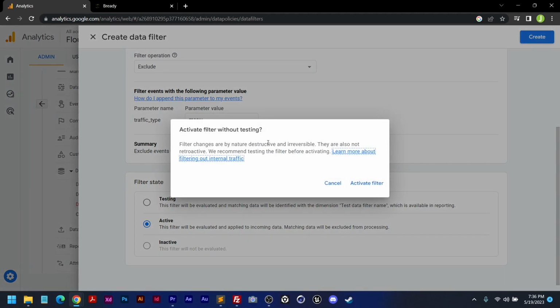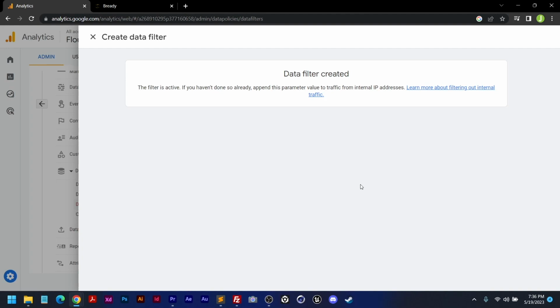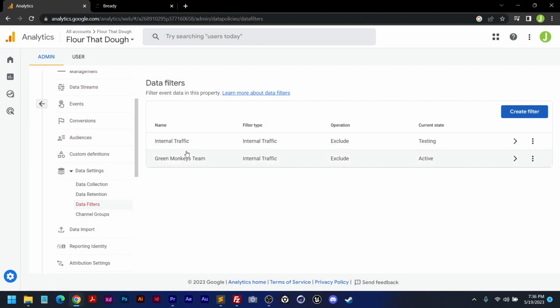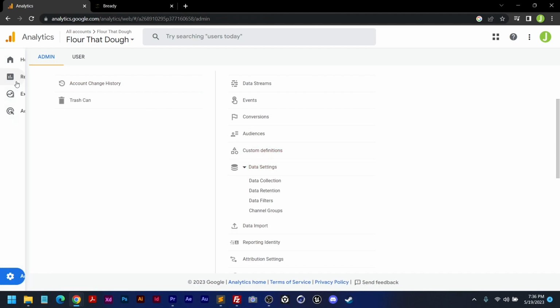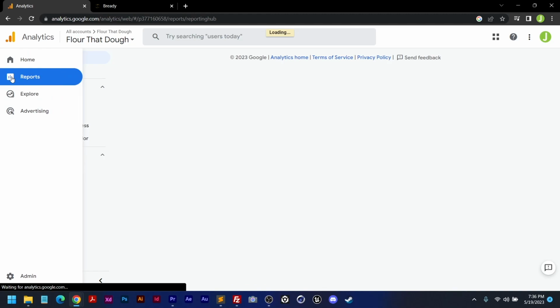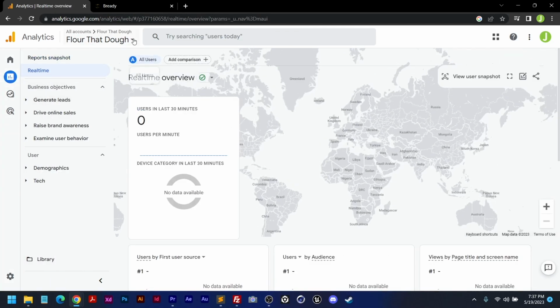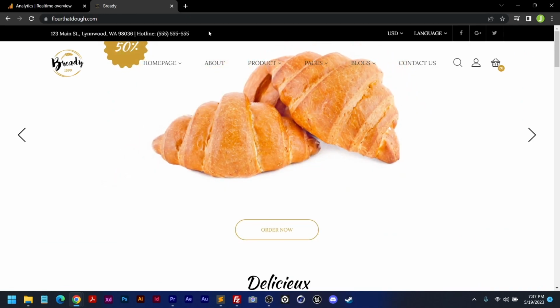Usually, by default, it'll ask if you want to test it first, but we already know it's going to work. So go ahead and click on activate filter because I'm the only one working on it. The filter is now active. Great. And that's it. You've now created a filter. Now to test it out, let's go ahead and go to reports. Go to real time. And let's refresh.